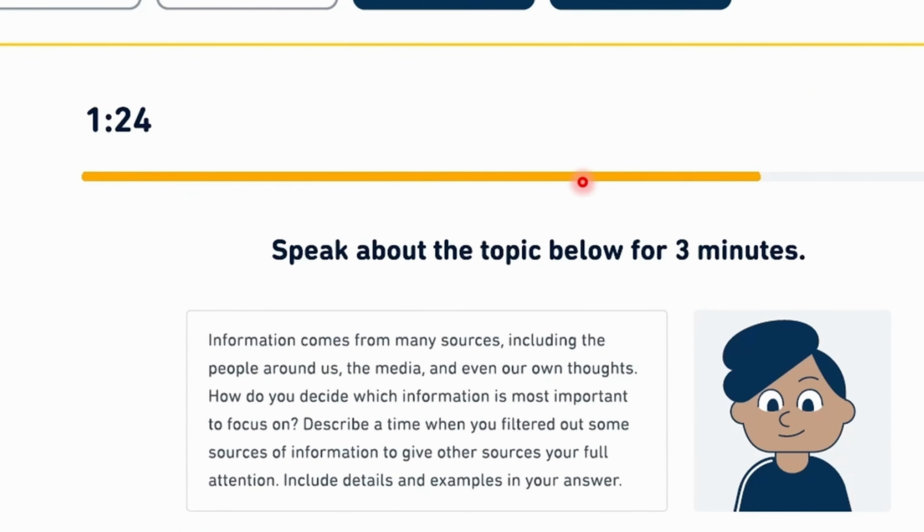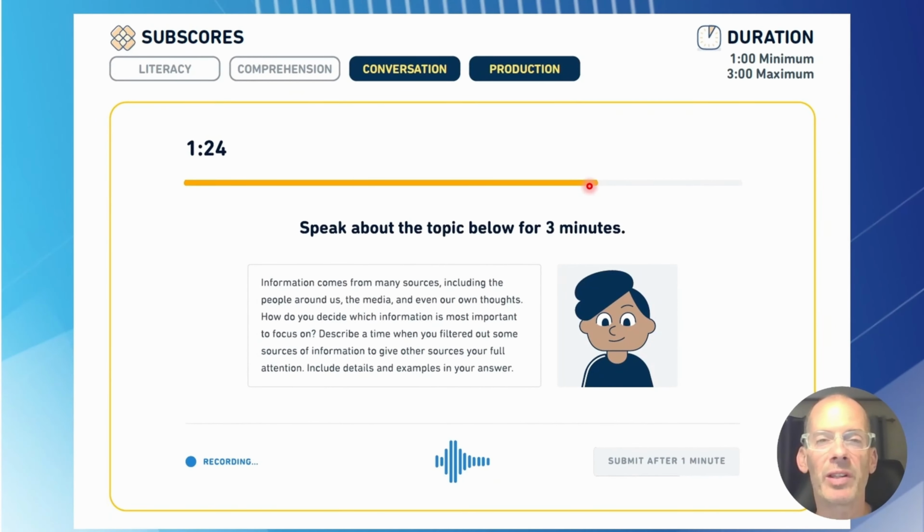You'll see it move across the screen. You might get a little nervous if you haven't spoken enough or you're coming to the end. Just be natural. After the first minute, the next button will turn blue, but keep speaking beyond that point. Come to a natural conclusion before finishing and hitting the submit button.